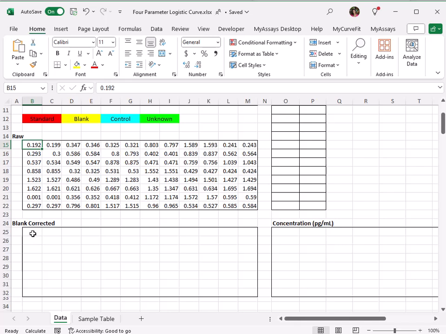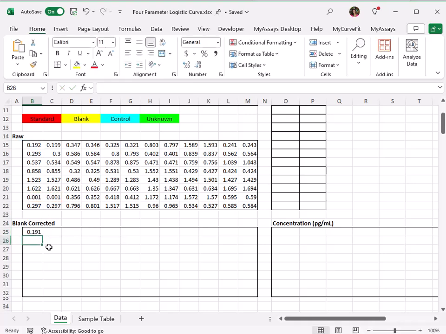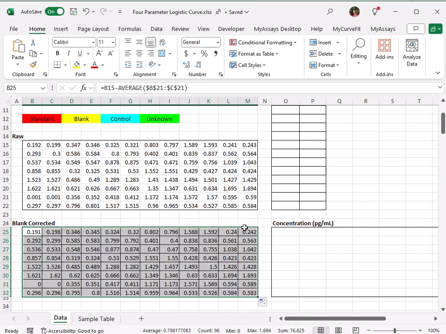To do this, I'll click in the blank corrected matrix I've set up here, type equals, and select the corresponding well from my raw data matrix. Next, I'll enter minus the average of wells G1 and G2. I'll also press F4 to denote this selection as an absolute reference. This will allow me to drag the formula across the entire matrix.